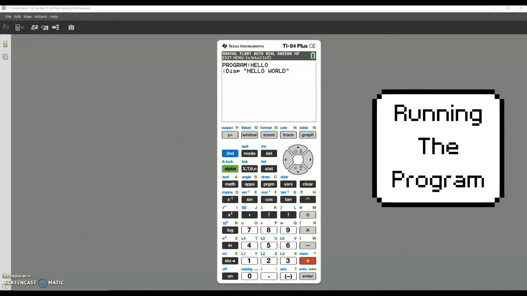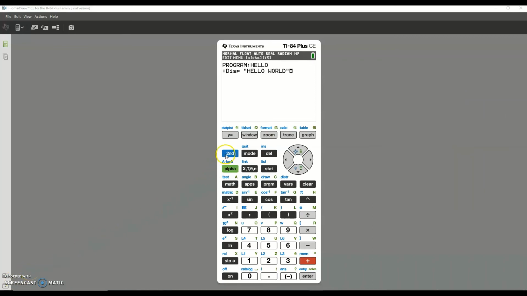The next thing we have to do is run the program itself. First, we gotta exit the program editor, and we do that by pressing the second and then the mode button for quit. This command usually works for any menu in the calculator, not just in programs. If you want to execute, first you have to press the program key again. This should take you back to the original program screen. If you want to edit the program, you can right key and then select it.